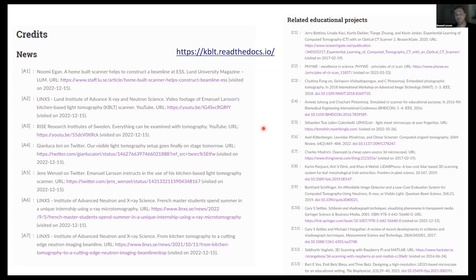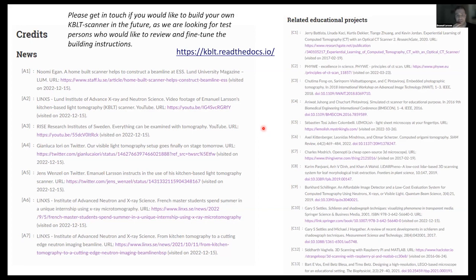So useful both for application scientists and, let's say, software developers. And please get in touch if you would like to build your own KBLT scanner in the future. I would be happy to communicate and guide you. And we'll be happy to do that, so that we can also fine-tune our building instructions a little bit.